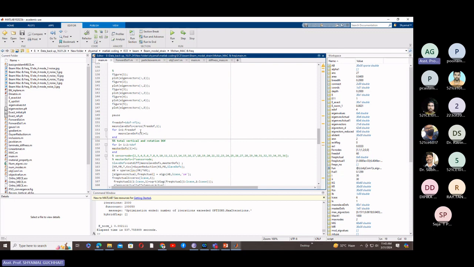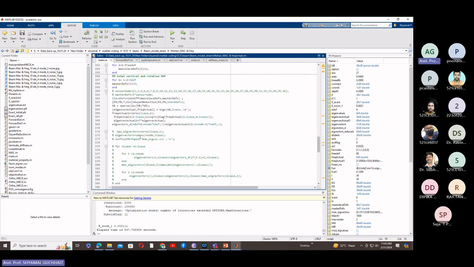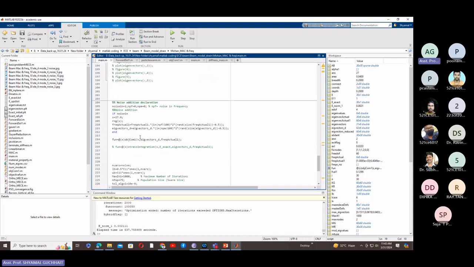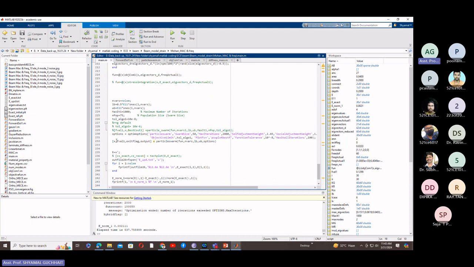Okay. Then after that, we start the inverse problem. In that inverse problem, we first add some noise to generate the simulated measurement data. And after that, we use the PSO.